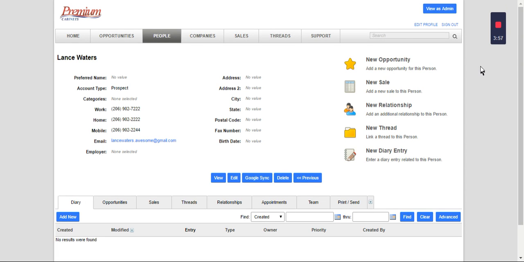So in this section here, we're going to talk a little bit about the accounts themselves. And for this example, I'm going to use one that doesn't have a lot of information in it already. So this is our fictitious account, Lance Waters. He's looking at a set of cabinets for his kitchen, so on and so forth. We've got some basic information that we've collected: his phone number, his email address. He's a prospect right now in our system, but we don't yet have a lot of other detailed information.